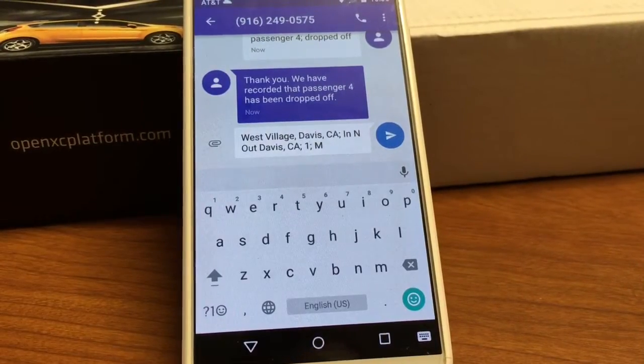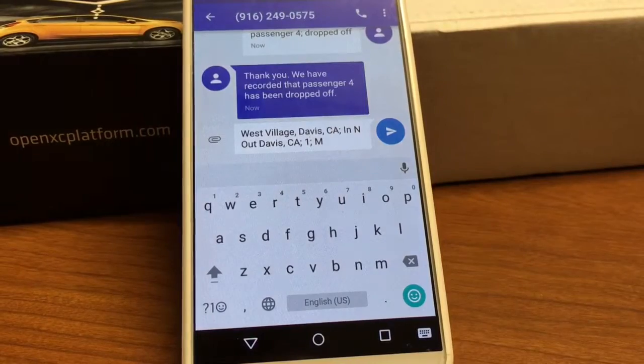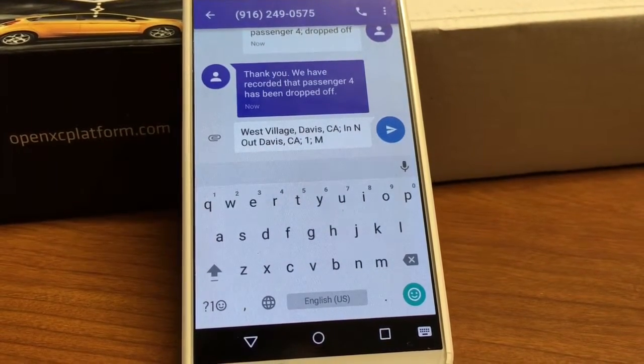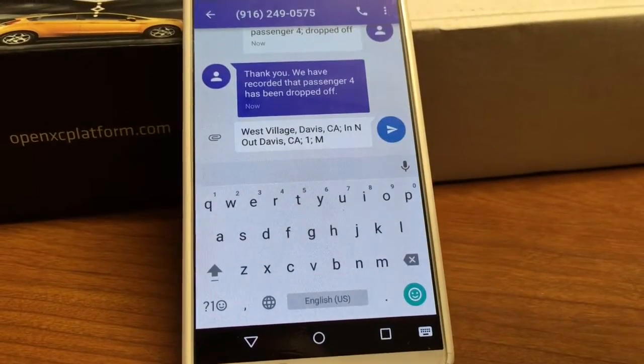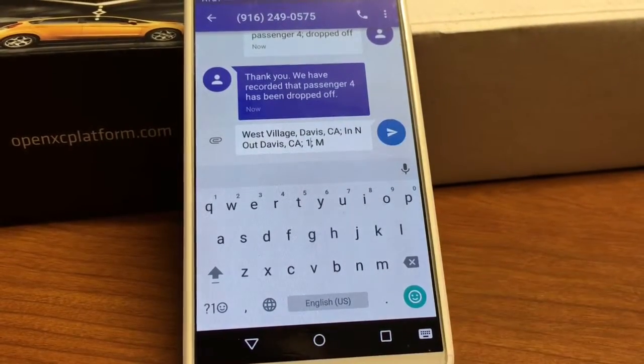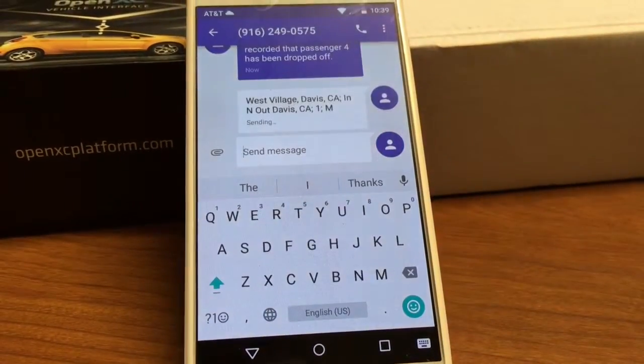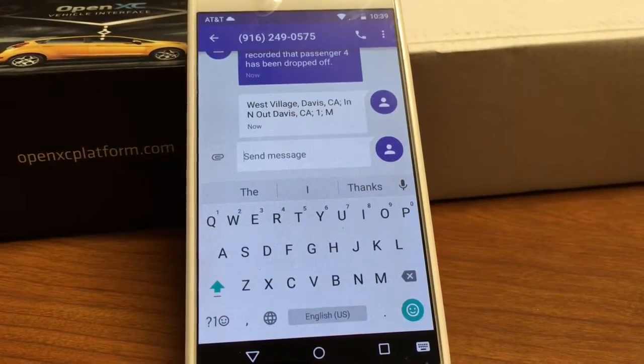So now let's text a cab. On the first line, I have West Village, Davis, California, actually where I'm at right now, and then a restaurant I would like to go to, In-N-Out, in Davis, California, the number of passengers in this group, just myself, and then my gender. I send this ride request.